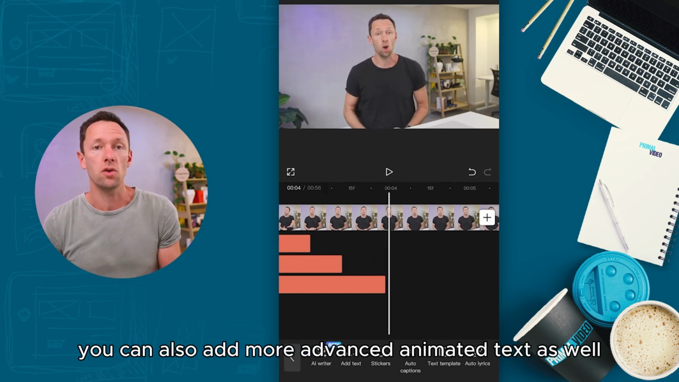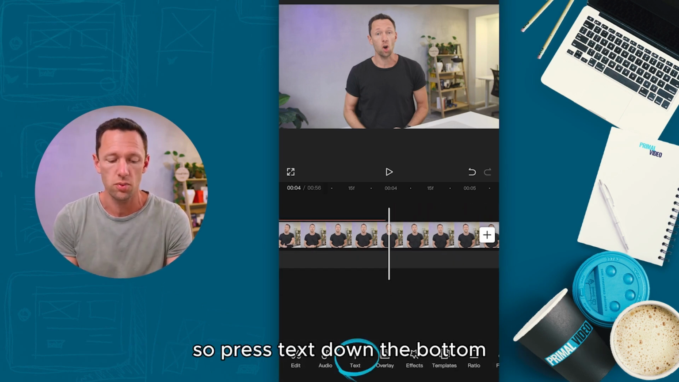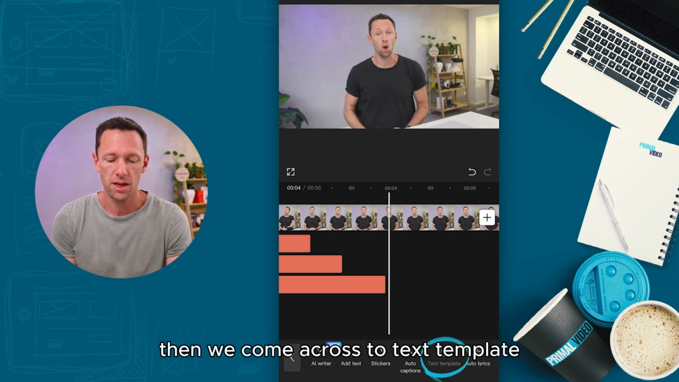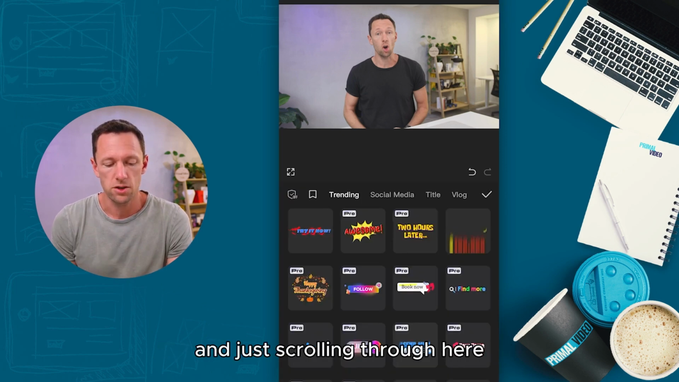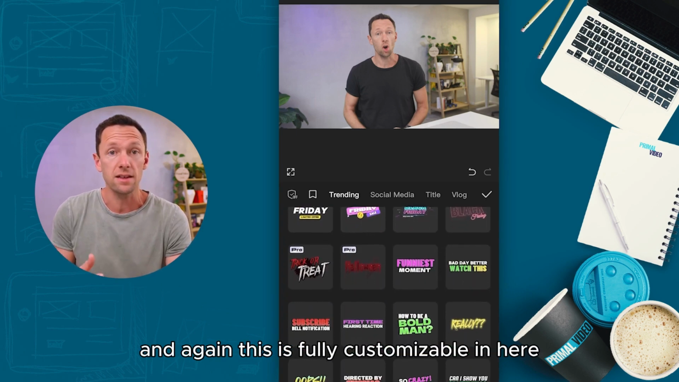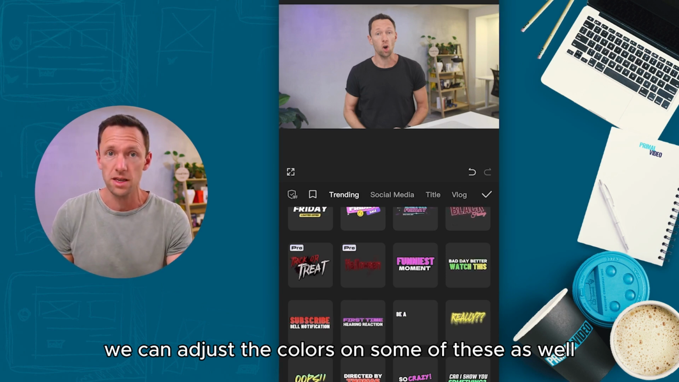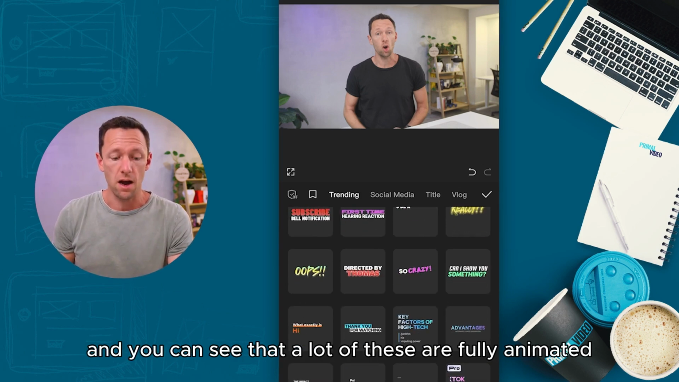Inside of CapCut, you can also add more advanced animated text as well. So again, you want to make sure that you are on that text mode. So press text down the bottom. Then we can come across to text template. And just scrolling through here, you can start to see the types of things that you get to use. And again, this is fully customizable in here. We can adjust the text, we can adjust the colors on some of these as well. And you can see that a lot of these are fully animated.